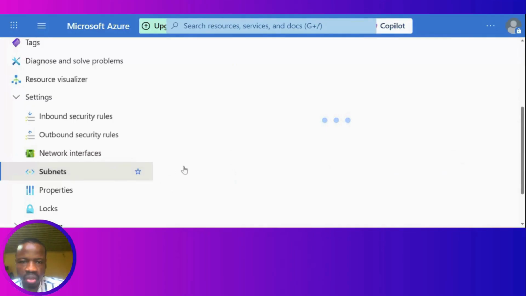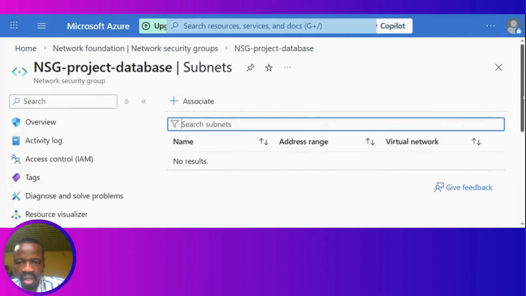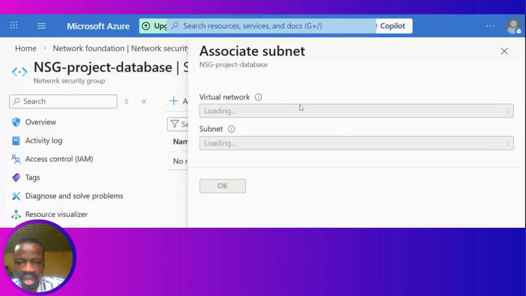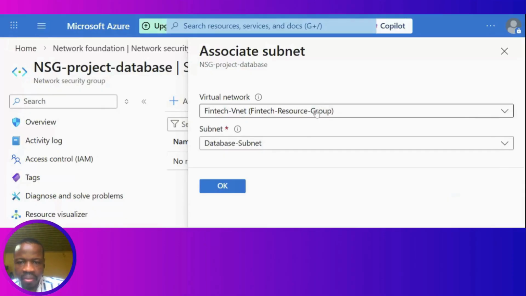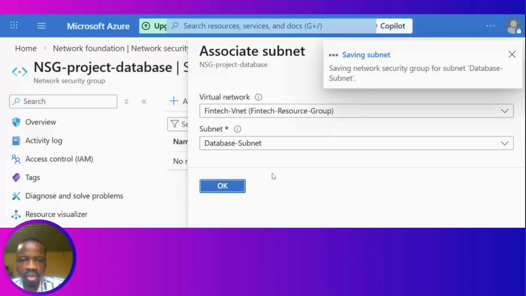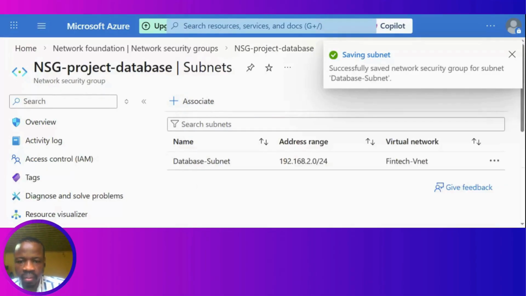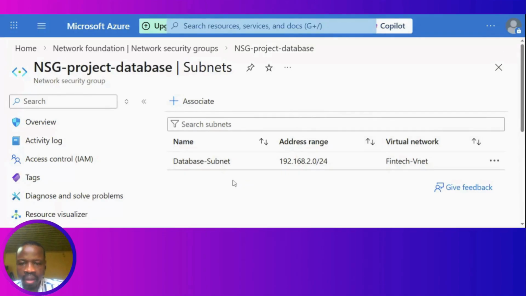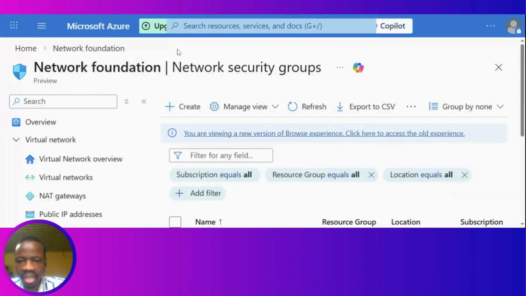From the subnet region, you can just scroll down and click on associate. With the associate region, you just select the virtual network name, which we have here. Since it's database, you can see the NSG project database has to be associated with the database subnet. Then you click on OK. The process will start validating for some moments, so let's just give it some time to finish. We now have the database NSG associated with the database subnet. They all have been associated for the front end, the back end, and the database.